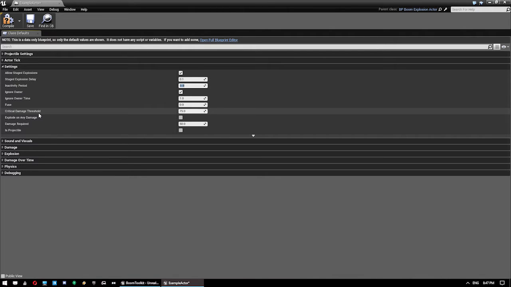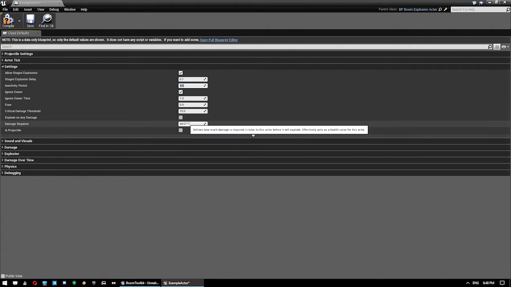Now, the critical damage threshold, this determines how much damage has to be dealt in a single blow for it to blow up instantly. So it doesn't matter what the health of your actor is, if it receives this much, it's going to blow up. Explode on any damage is kind of the same, but with any amount of damage. So if you shoot it and do 1 damage, it's going to blow up, regardless of what its health is.